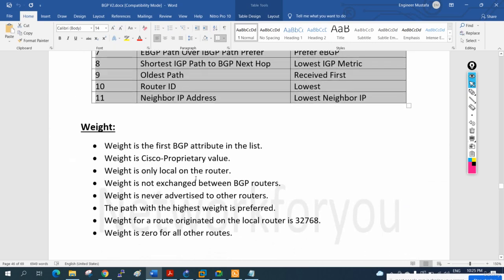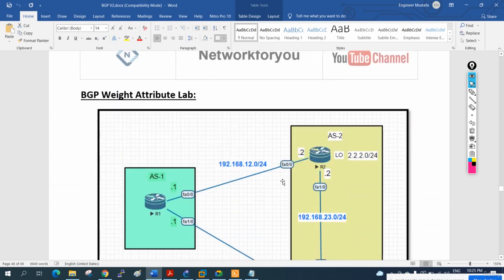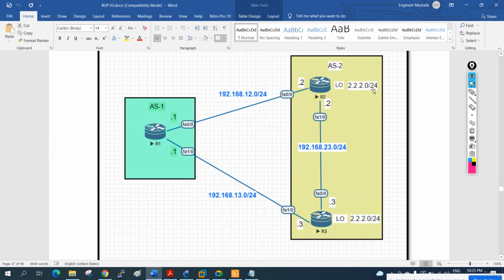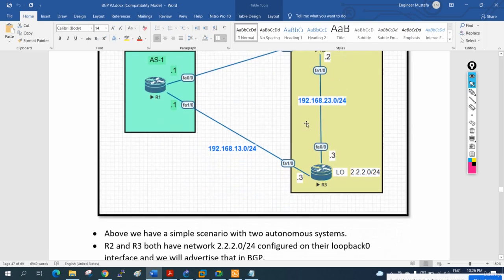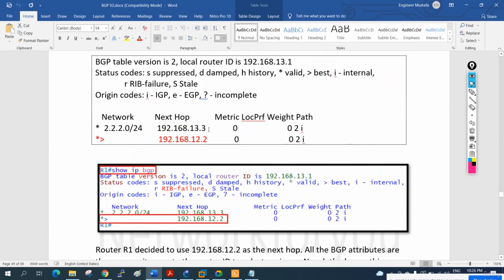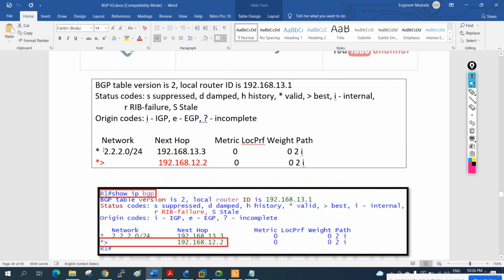So in our next class, what will we do? We will do the labs. The first lab we will do is for the weight, how we can change the weight. For example, I am getting 2.2.2.0 from router R2 and also from router R3. Which one is he going to prefer? And if I want to get the route 2.2.2.0 from router 2, what can I do? When we configure, we are getting the route from this one. Here I have 2.2.2.0 from this next hop and also from this next hop.